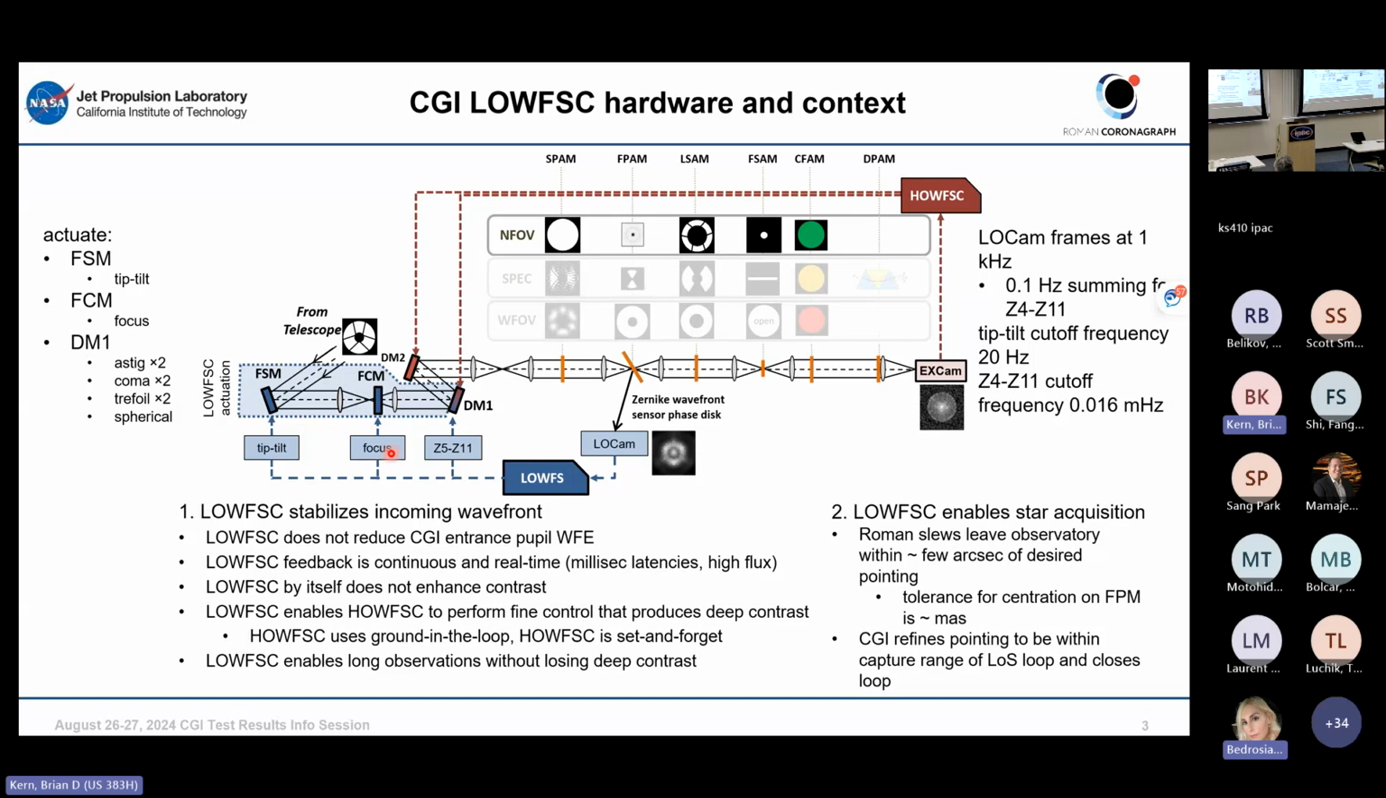So specifically, there are 3 different actuation mechanisms that contribute to the control side of things. There's the FSM fast steering mirror, that's tip tilt. There's the FCM focus control mirror, that's focus. And then DM1 handles everything that we don't have a simple motion to create wavefront error from.